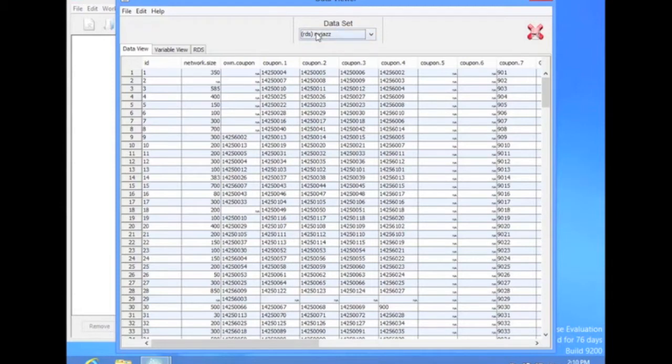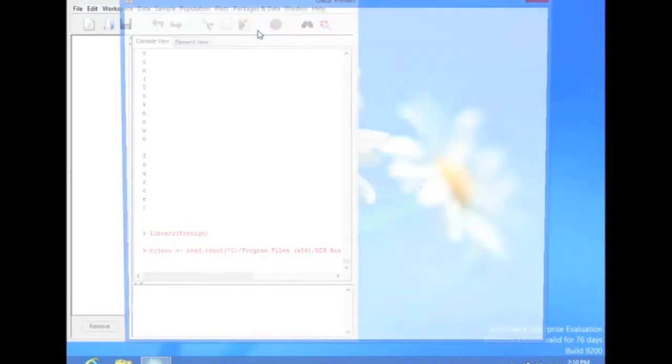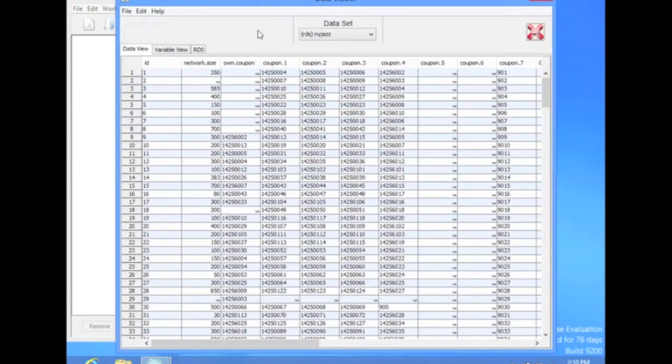Sometimes this just won't see your new data set automatically. If that's a problem, just close the data viewer and then just go back to packages of data and open the window again. Sometimes that is necessary just to refresh the list. Okay, so I have my data set open.